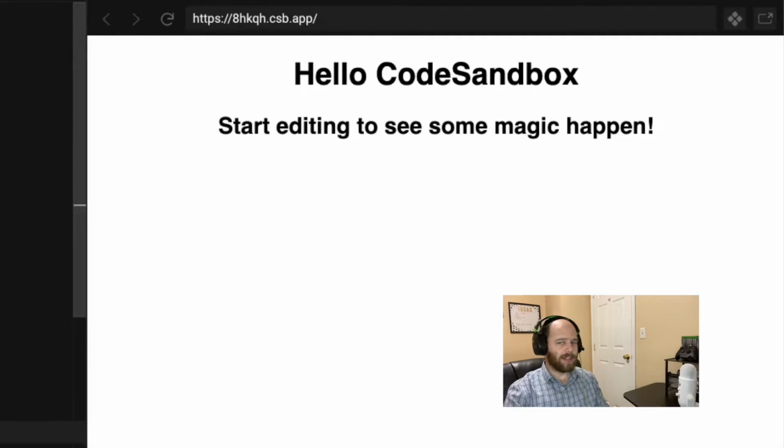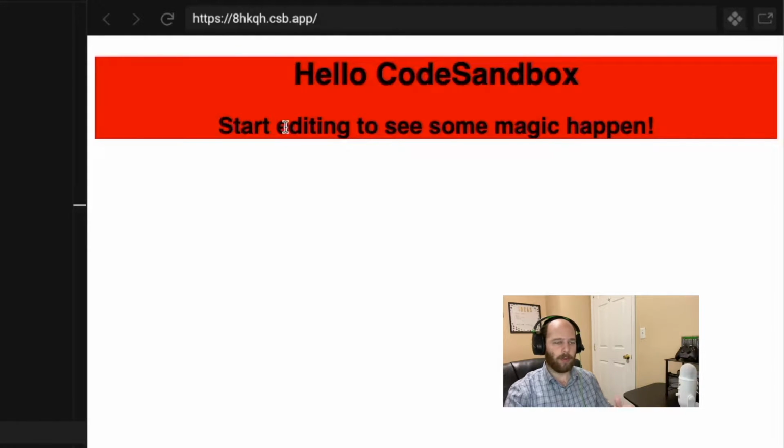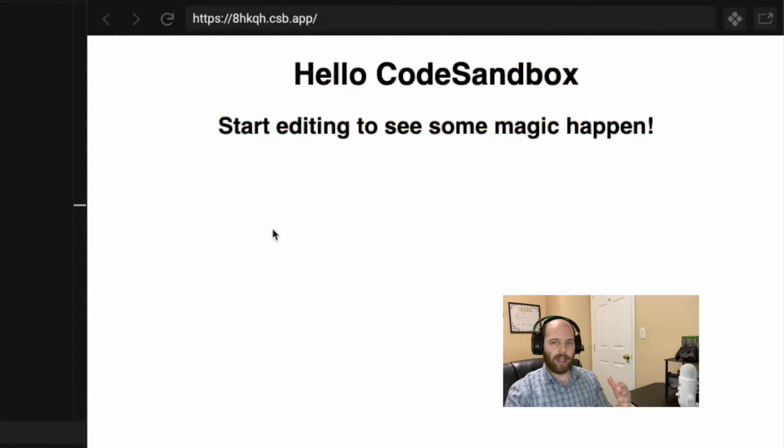As you can see here on screen, we have the simple hello CodeSandbox, and it says start editing to see some magic happen, right? As I hover over it, you can see that it turns red. When I move my mouse away, it no longer turns red. Let's see how I did that.